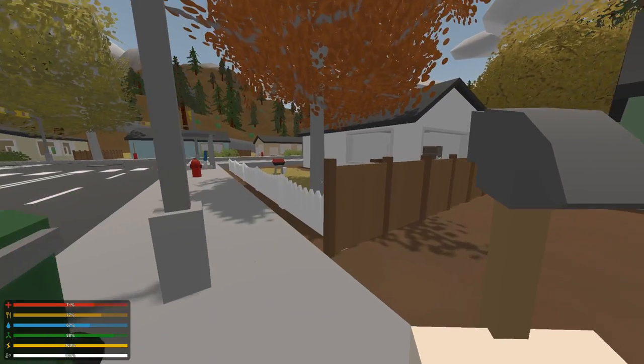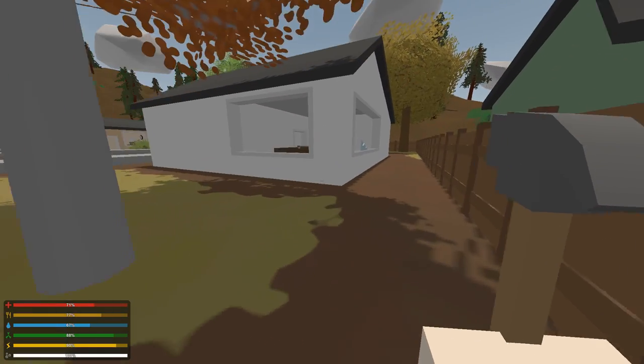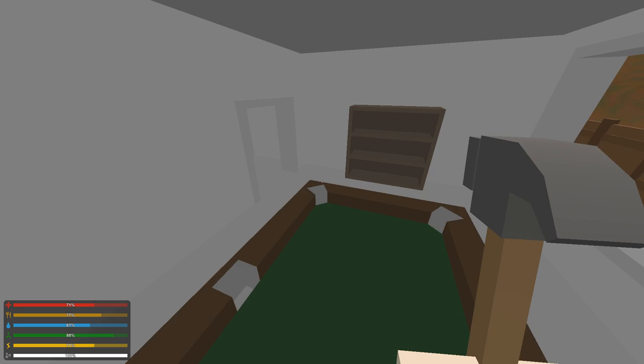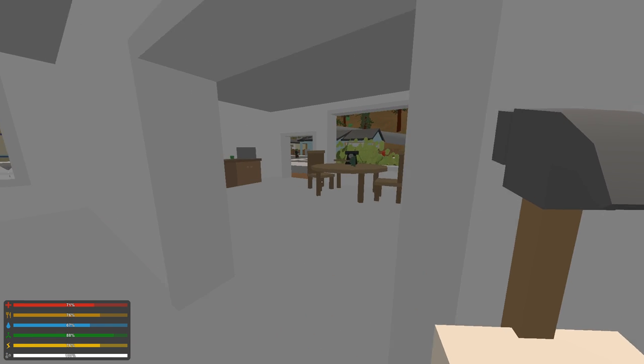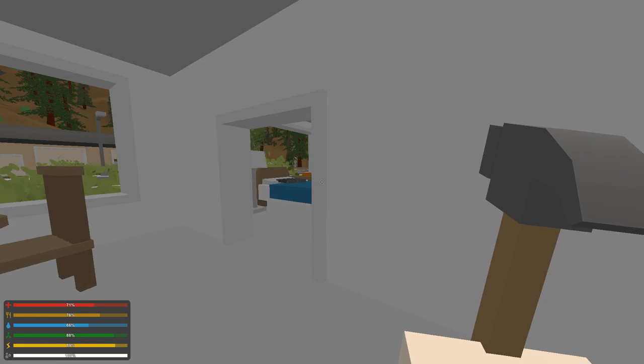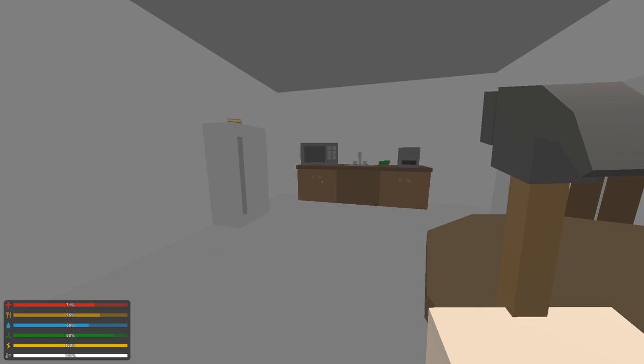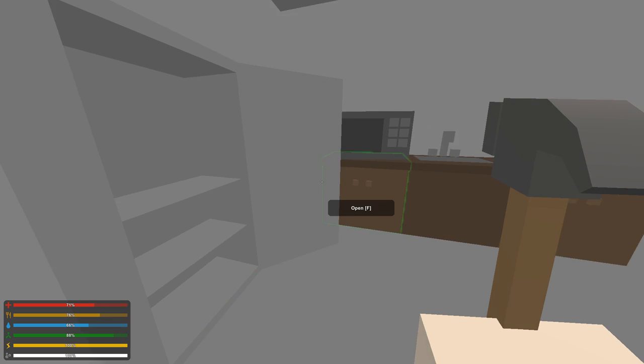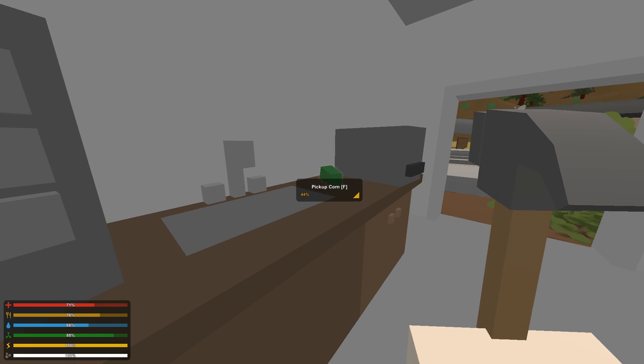What's over here? Something in this house. Looks like an axe? No, it's another hammer, which we already have. Is that a rake? It is a rake. What? Why would you need a rake? Chips! Let's eat some chips. Nothing in there.